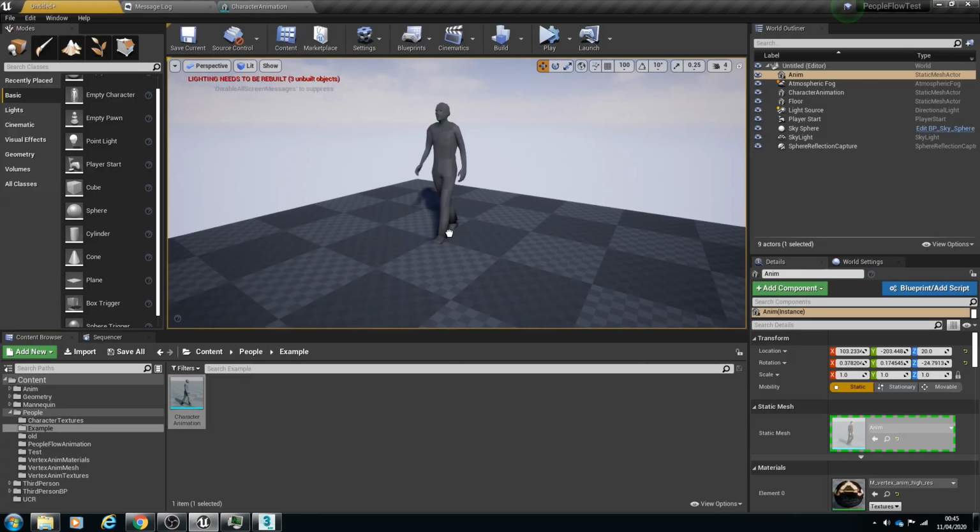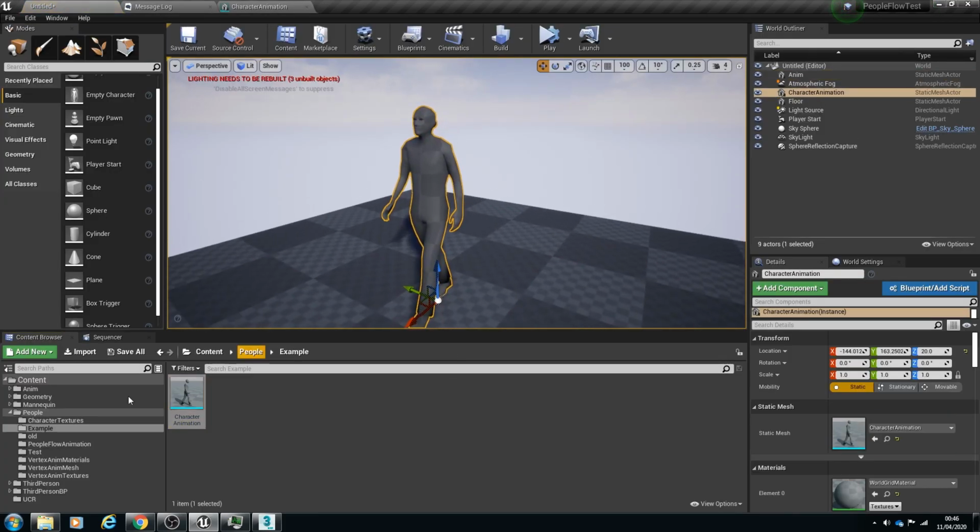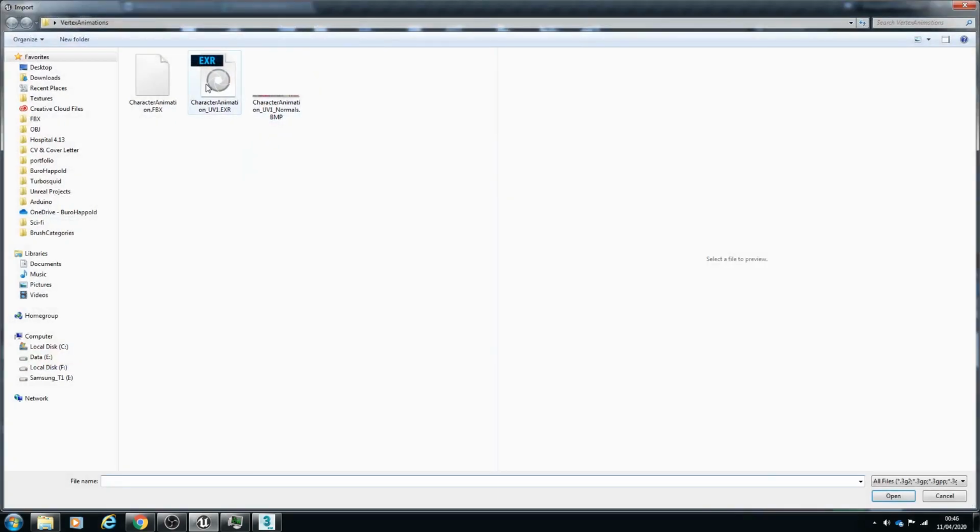Okay, so that's the model and that's ready. Now we need to import the textures. So we'll start with the EXR texture. This is for the position of the animation vertices for the model.